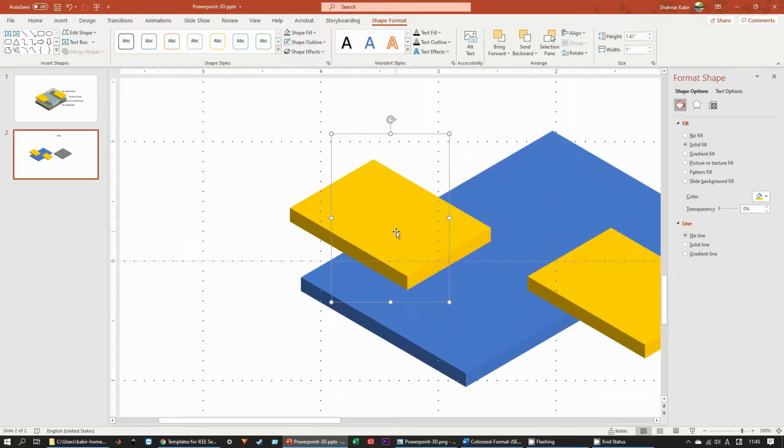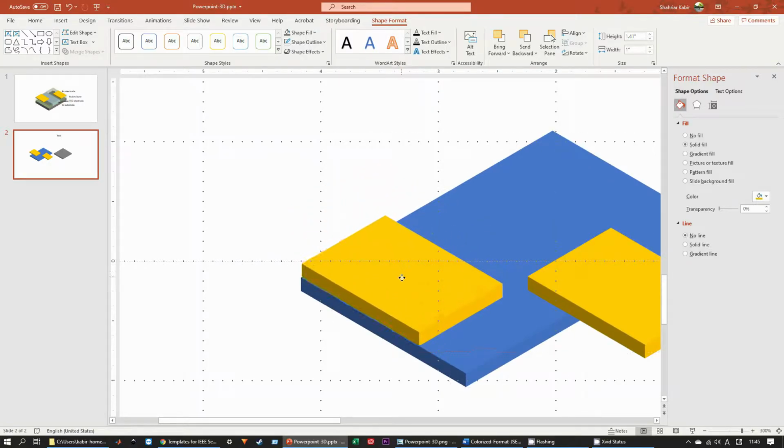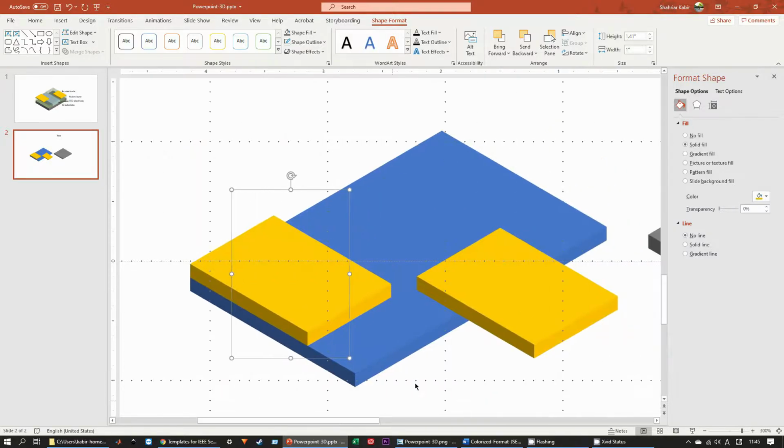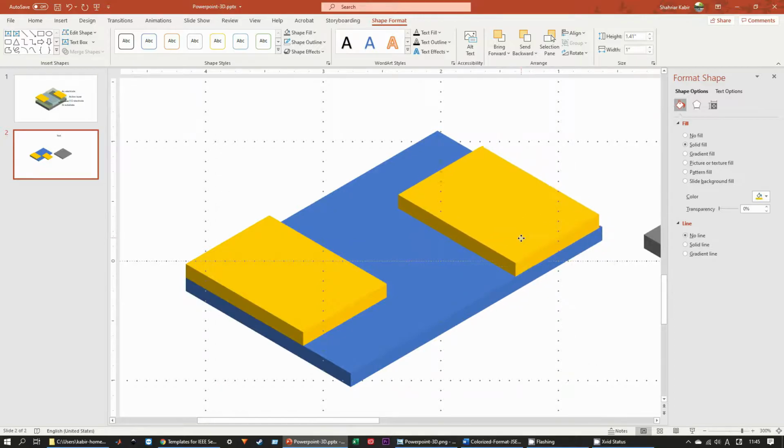I will select this one and then use the mouse to roughly put it into place and then use the arrow keys for fine adjustment. I will do the same with the second electrode. Use the mouse and then use the arrow keys to get it into place. I think that looks fine.